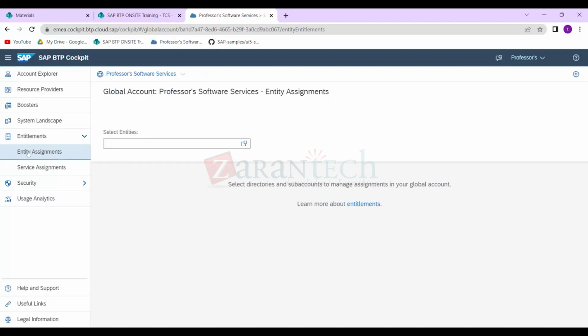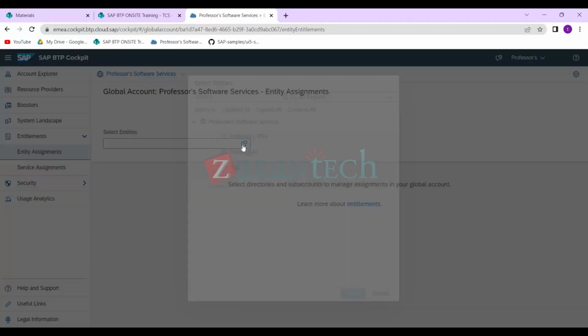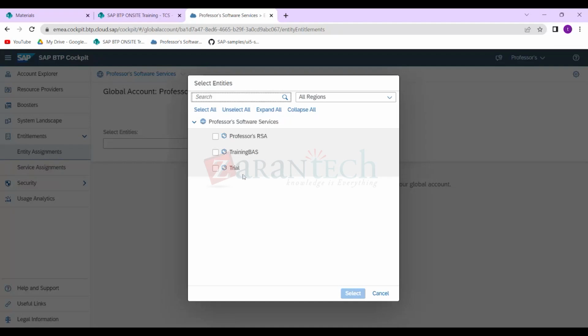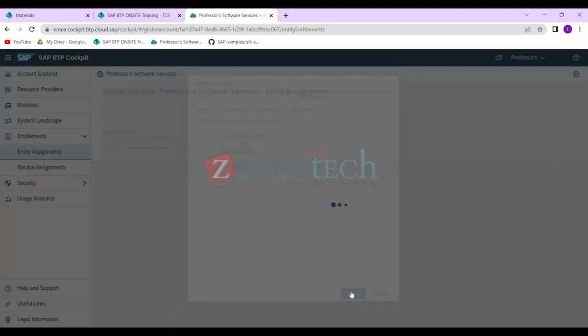When I say entity assignments, for me, the entities are being considered as sub accounts. These are the sub accounts under this global account, right? Are these the accounts or not? Yes. Right now, if I want to monitor the usage, I can only select this one, or I can go with this one.